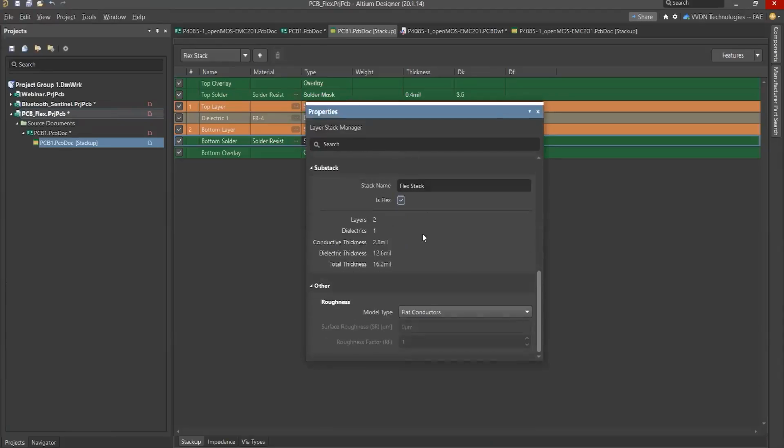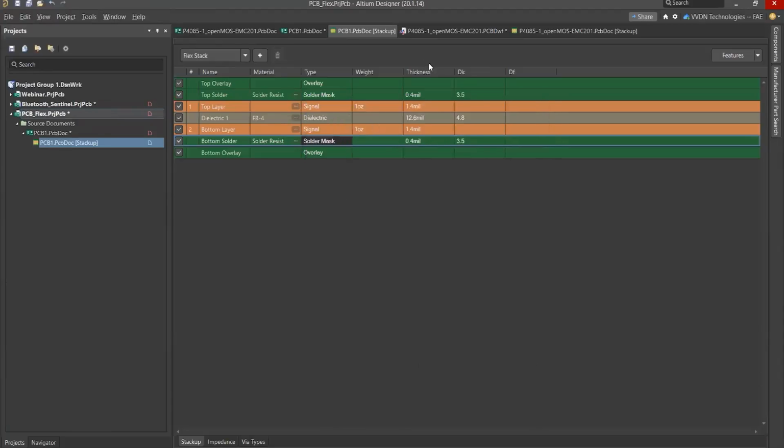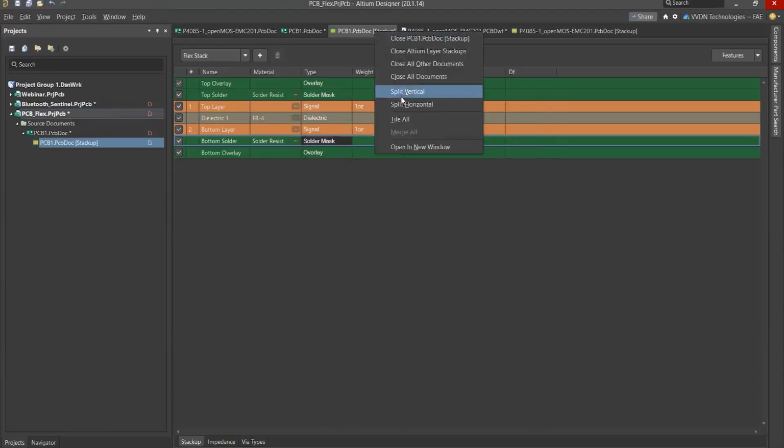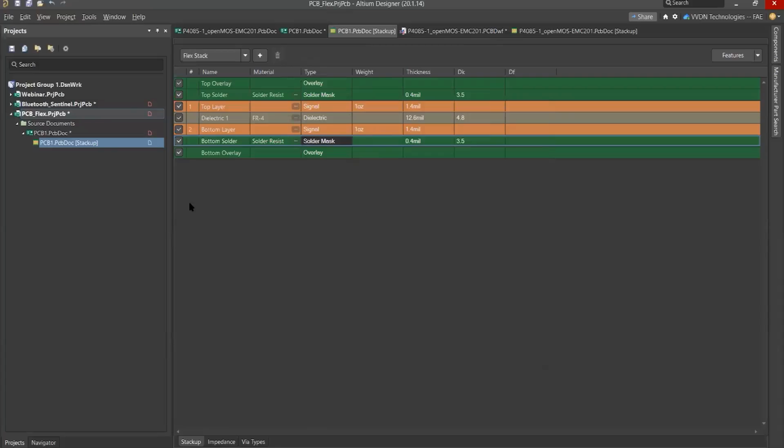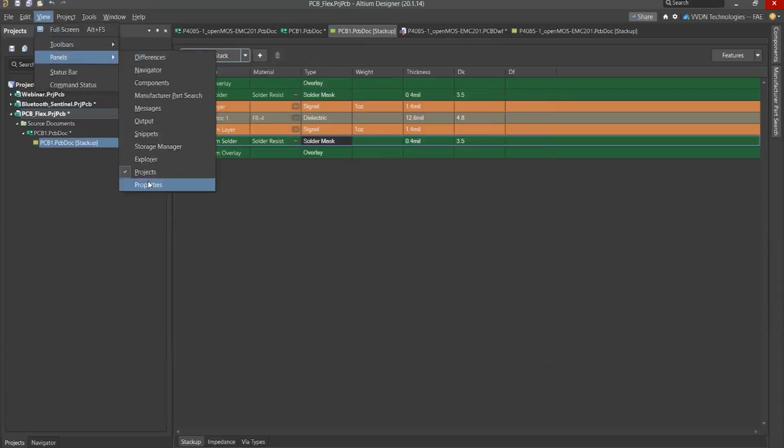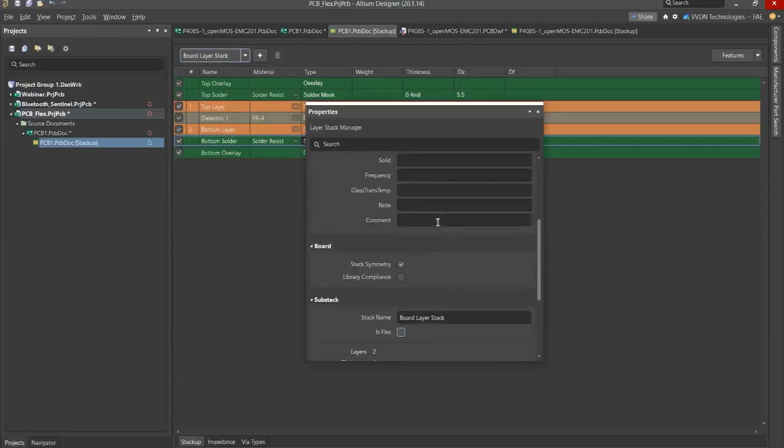Its place is selected. Save this one. Panel properties. It is on flex.